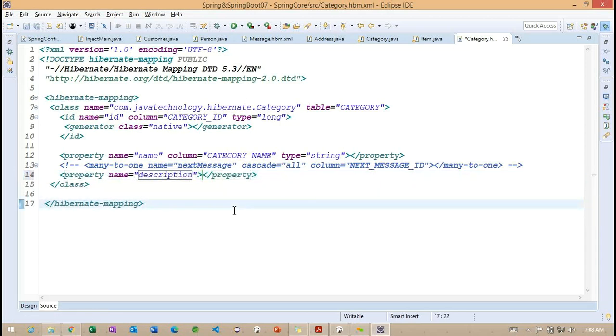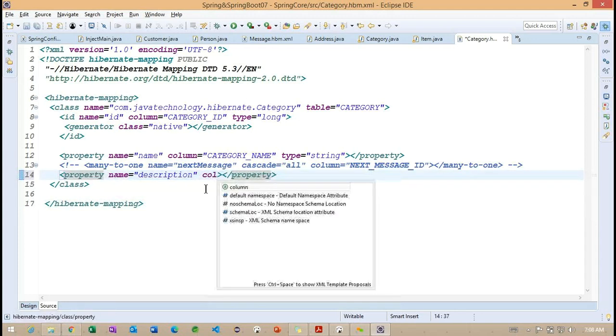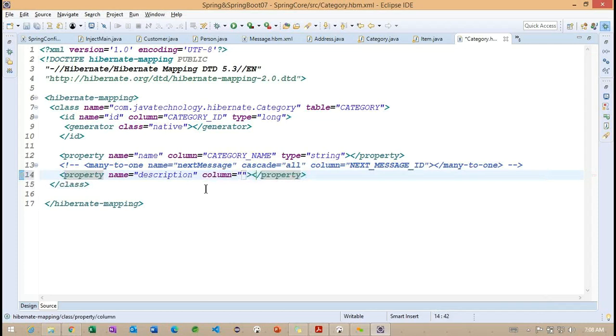Okay. Now observe the name of the property we defined here. In the same way, we have an option called the column attribute. Using this column attribute, we can specify exactly what column we want to create inside this category table.